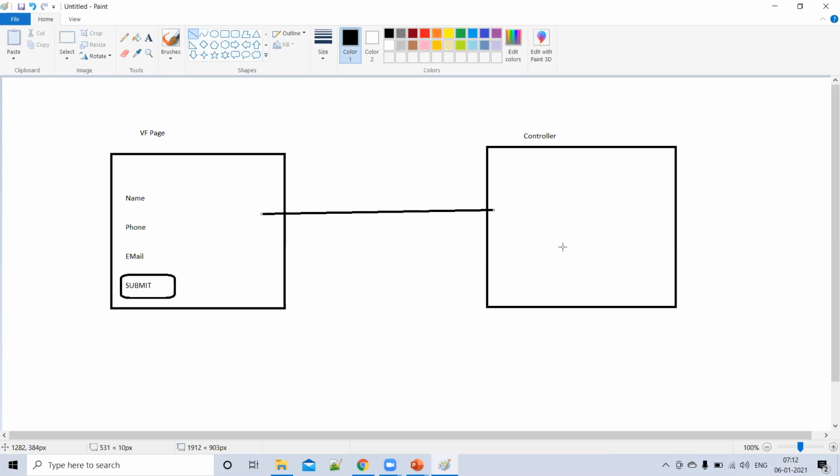Even if you want to use a page reference method, or anything you want to navigate to a different page, you can use a page reference also. So this is a flow. You can go from VF page to controller. If you click this button, it is calling the server-side controller. And once the record is saved, you will again get the response here on the page.